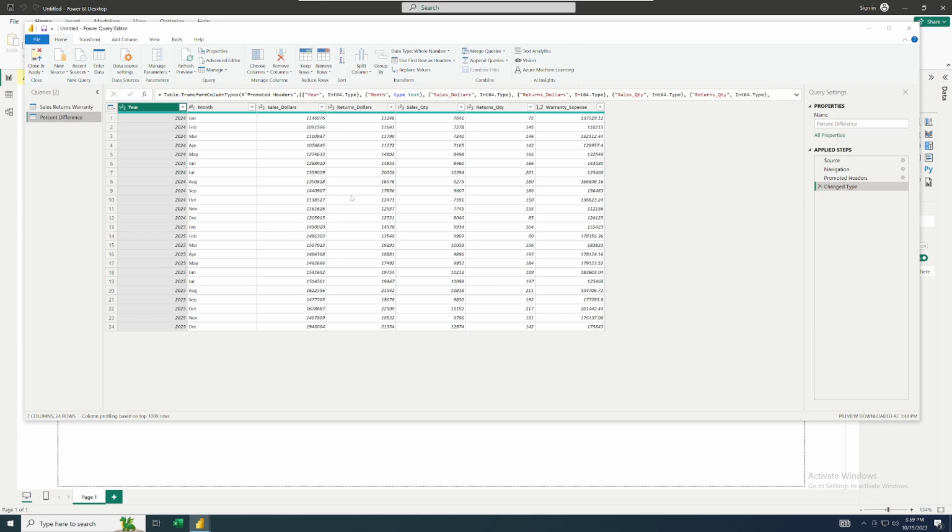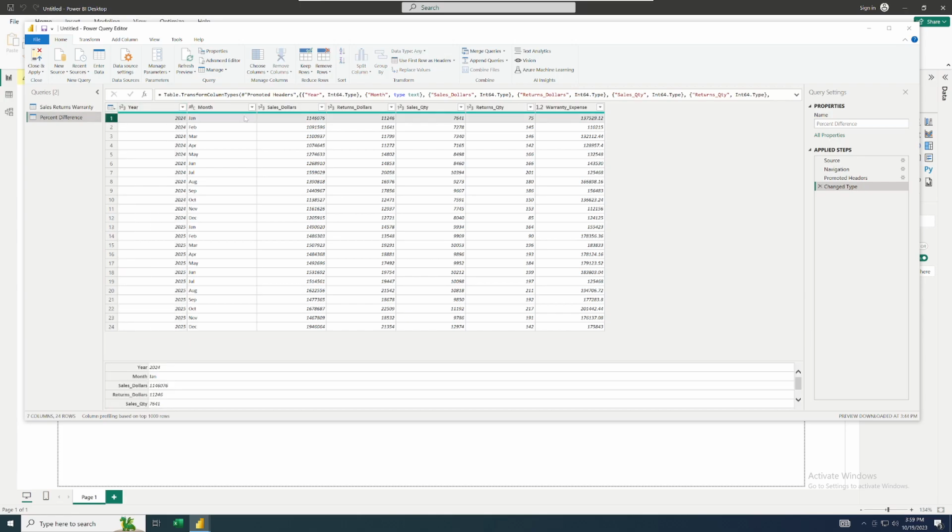Now remember, we're doing percent difference from one year to the next, but if you look at our data, each row represents a value in a year and month. So this is the total sales in January 2024. That's the total returns in dollars in January 2024, and so on and so forth. So I have 24 rows because I have 2 years of data. Well, I want to collapse this. I want to collapse the months and sum up the values across months into years.